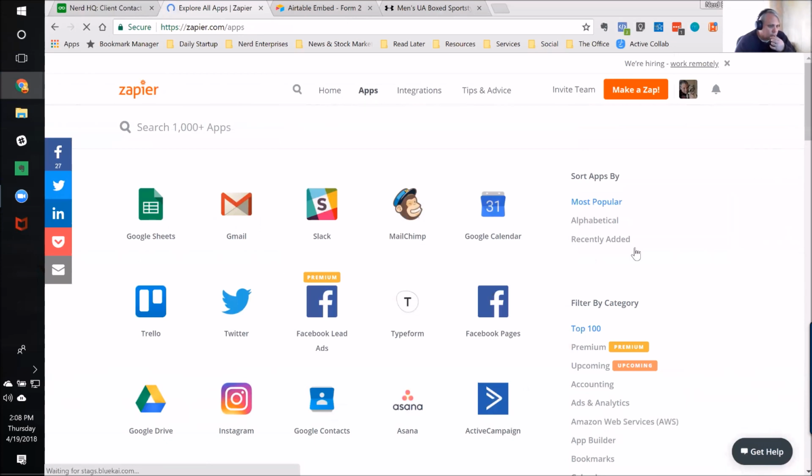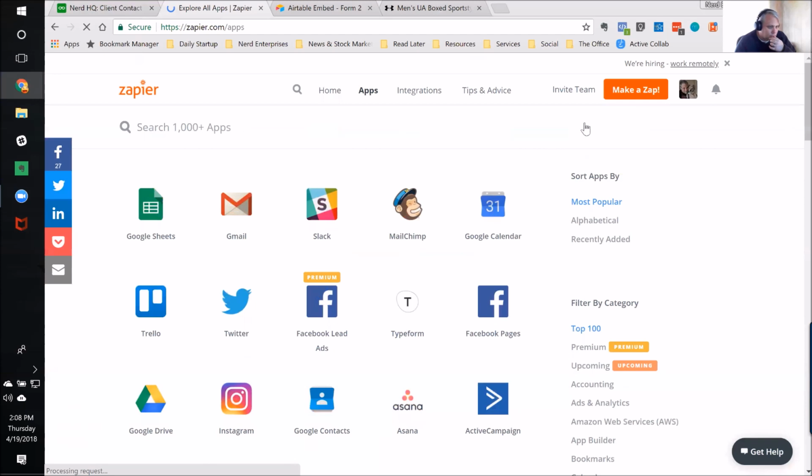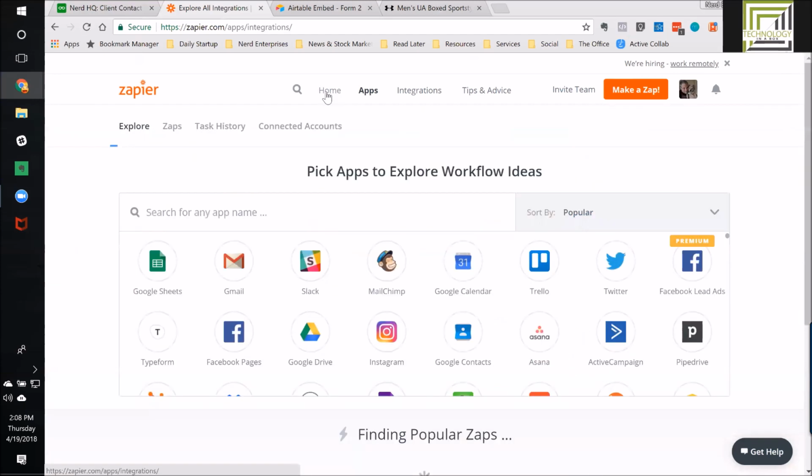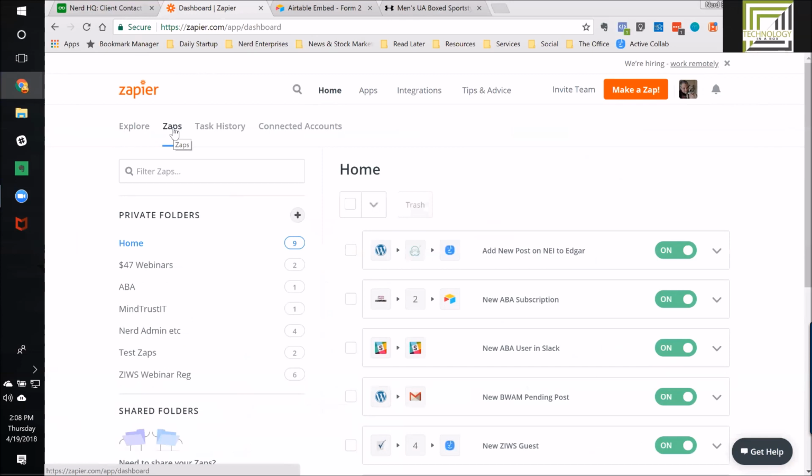Okay, this should be showing me my apps. It almost looks like they've changed the interface around a little bit. Your apps or your zaps? My zaps, that's what I meant. So here we are, zaps. Yeah, it's going to say go to home.